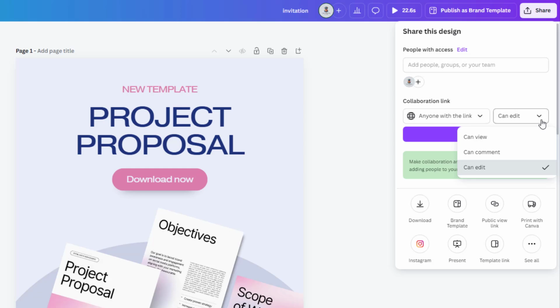Imagine you're working on a group project and you want your team to add their own elements. Share the design link with Edit Access and they can jump in and contribute.